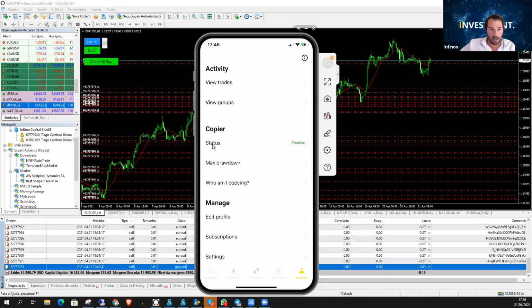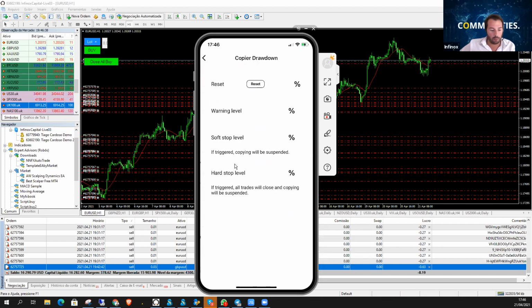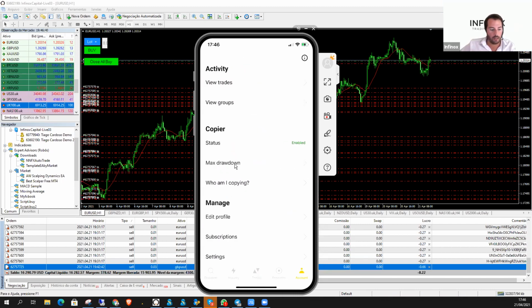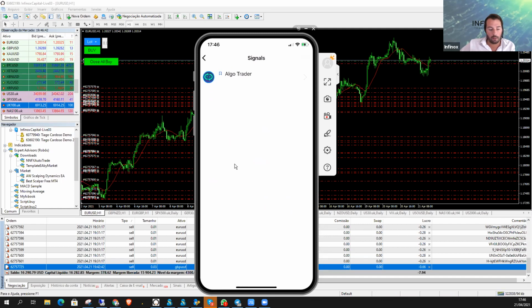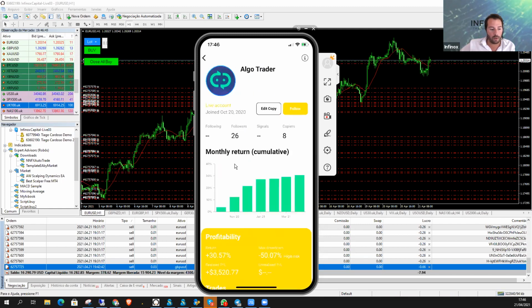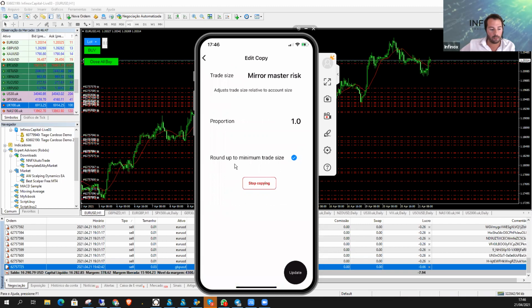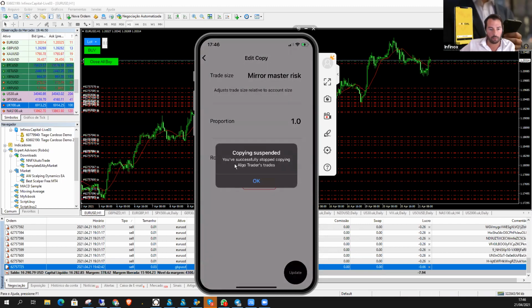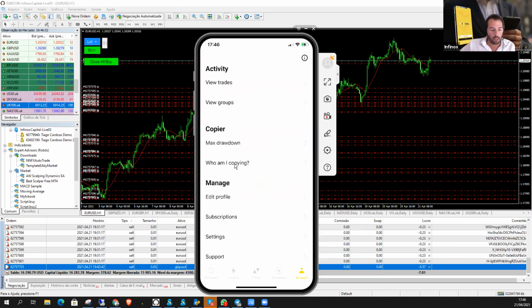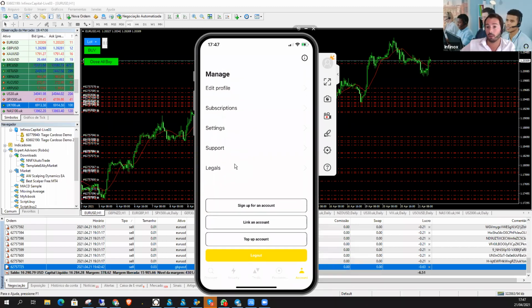If I go down, I can also see the status of the copier, which is enabled. I can see the max drawdown, so I can set my own risk here. I can see who I am copying. In this case, it's algo traders, so I can come to edit copy and stop copying if I want, which I'm going to do. So, copy suspended. You guys can decide to copy as many traders as you want, the way you want. You can trade on your own account, so full flexibility. You are the owners of your account.